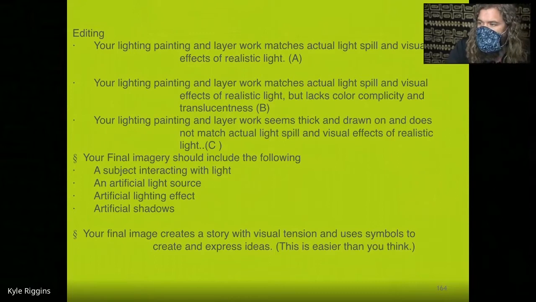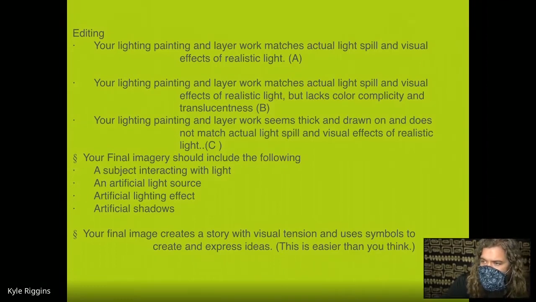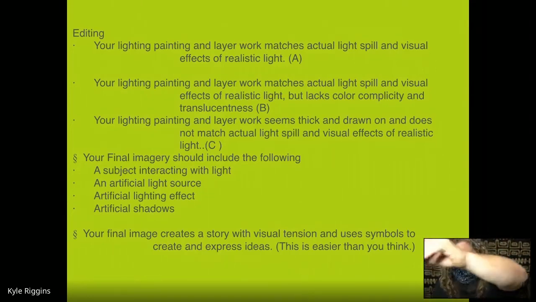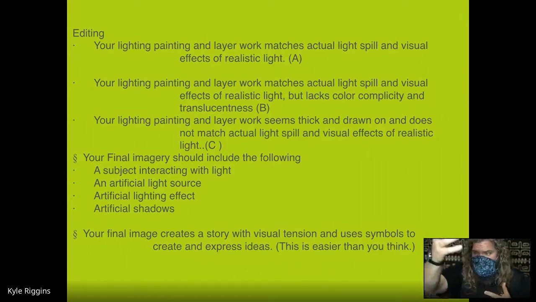Okay, some rubric stuff before we get rolling here. Your light painting and layer work matches actual light spill. See right here, I have a studio light. I just looked at it. It was a huge mistake. I just see a white donut everywhere now. I've got a studio light right there, and it is creating light spill on my face. That's just called light.